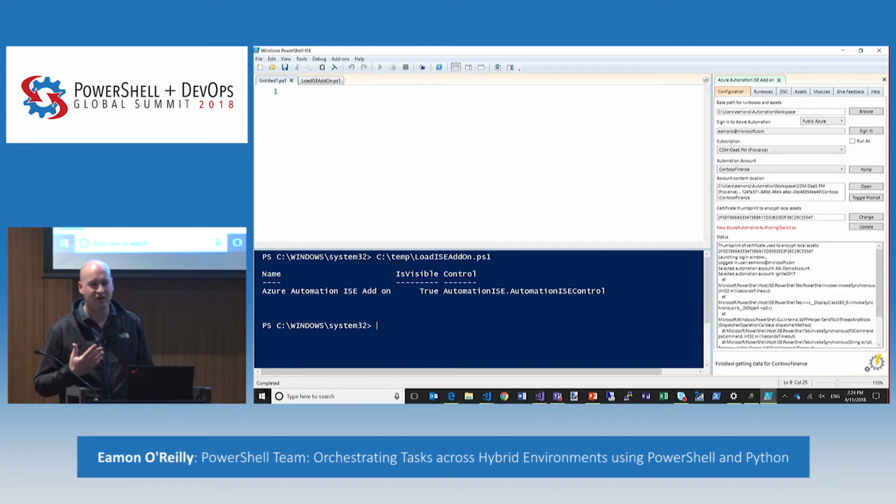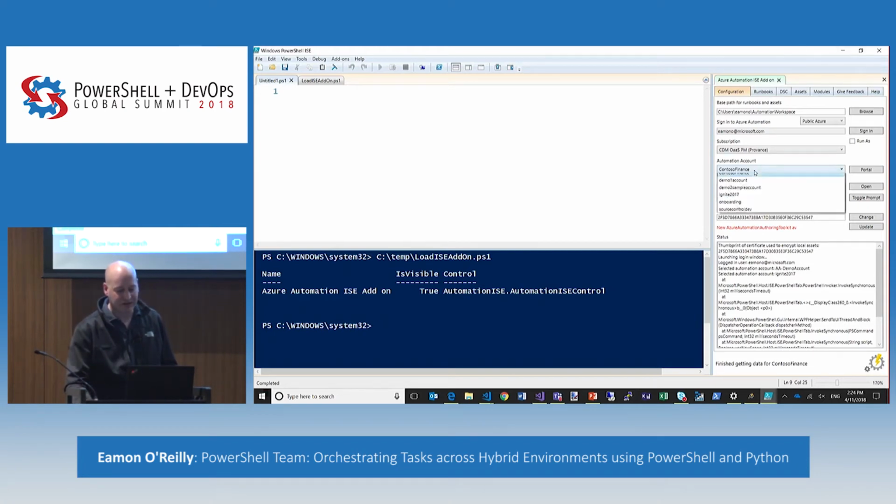So you can author all of your PowerShell just the way you would do it today. You can test it using all of our built-in assets like our variables and our credentials. Everything that you could do in the cloud, you can basically do in your normal working environment. But then you can seamlessly upload these capabilities directly into the cloud.